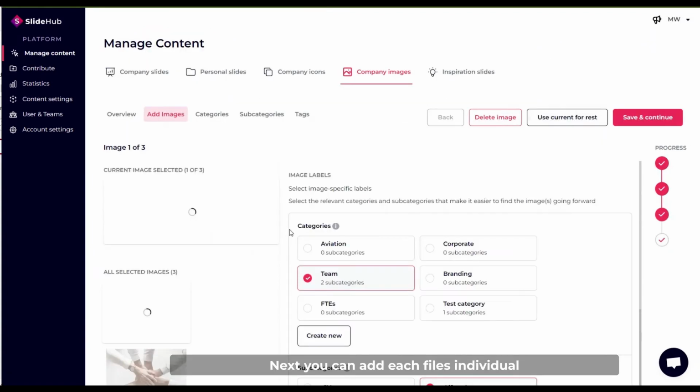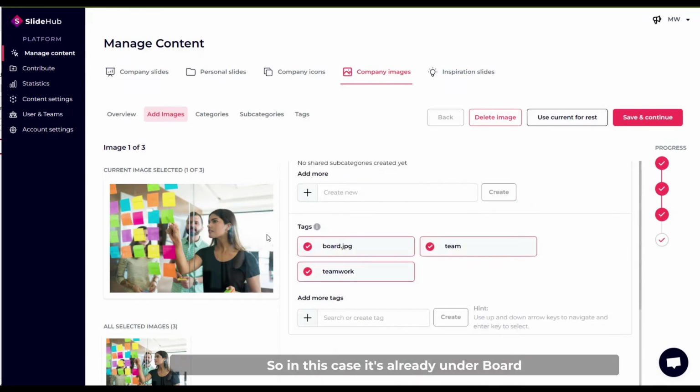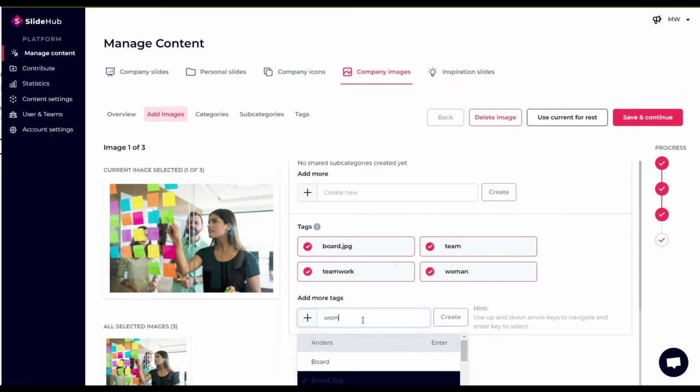Next, you can add each file's individual category or subcategory and tags. So in this case, it's already under board since that was in the picture's name. And I'm going to add a few more tags. So this is woman.